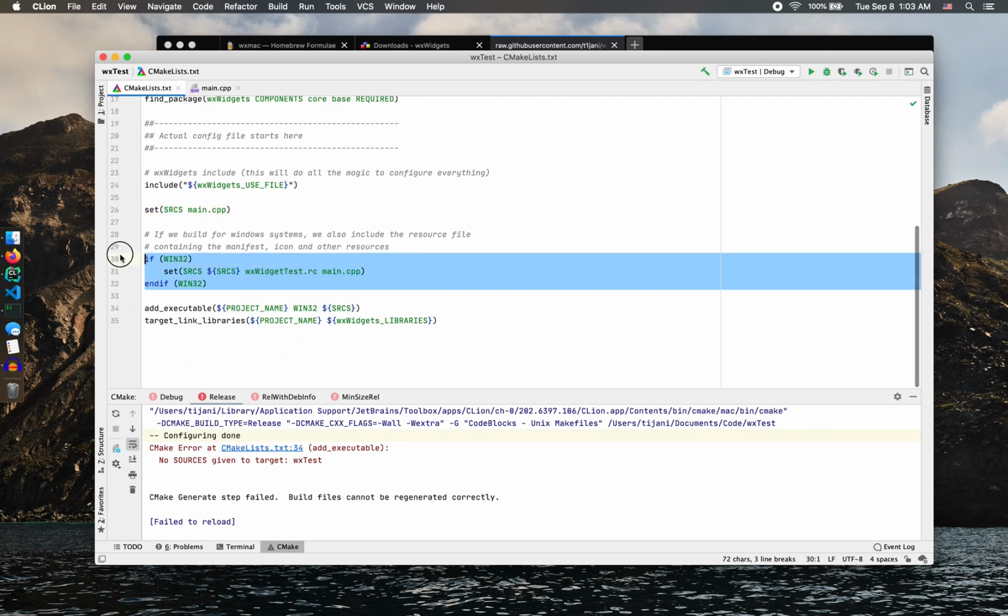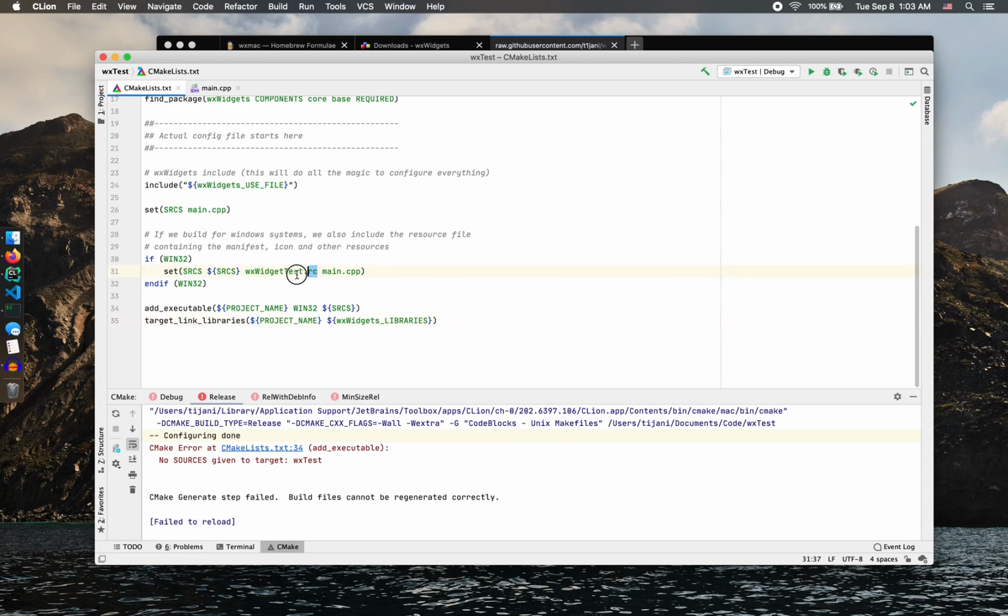Then we have Windows specific stuff. If you're running on Windows, it looks for an icon file and then just compiles it, basic stuff. And right here, it builds the actual executable, and this here links the libraries.